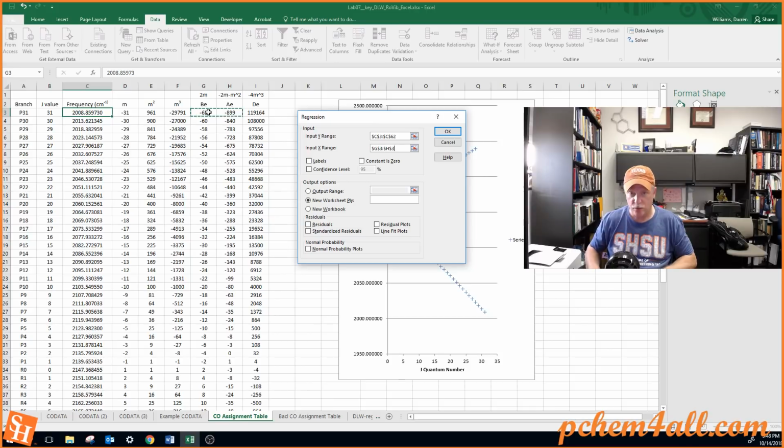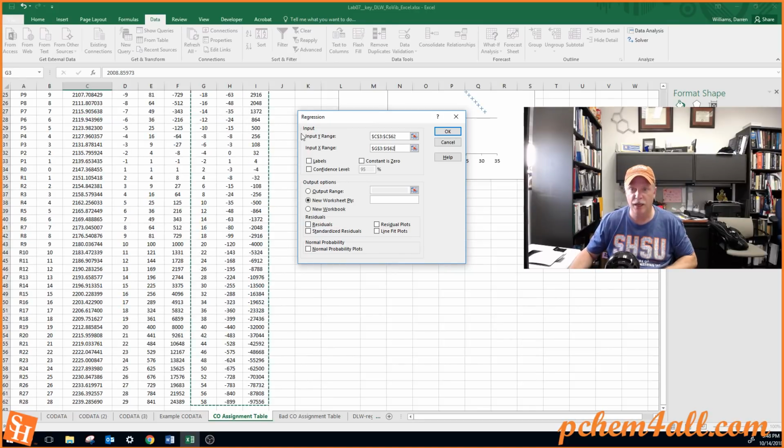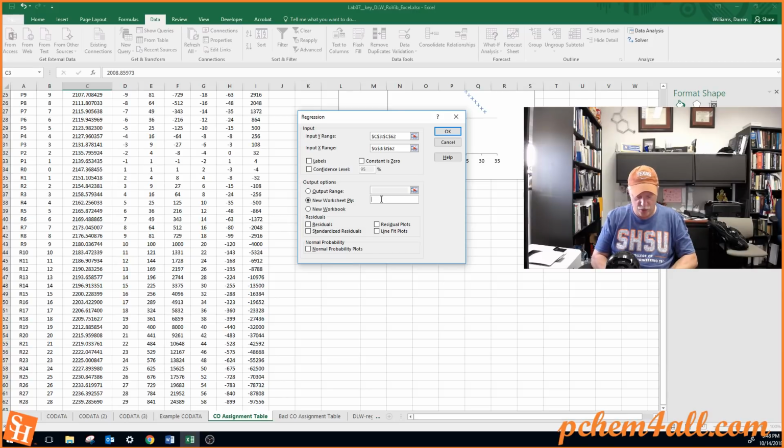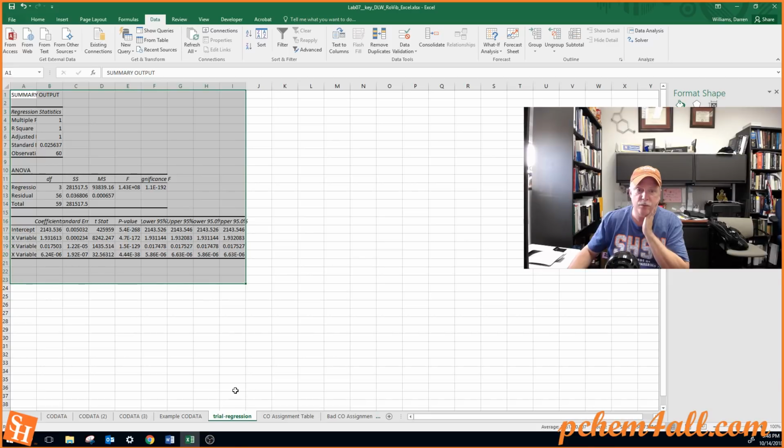So I click here and go down, and that's my x input. I do not want to click constant as 0 because we want to model the constant. We can create a new worksheet ply, meaning another sheet, and I'm going to call this trial regression. And that's it. So here's my trial regression.